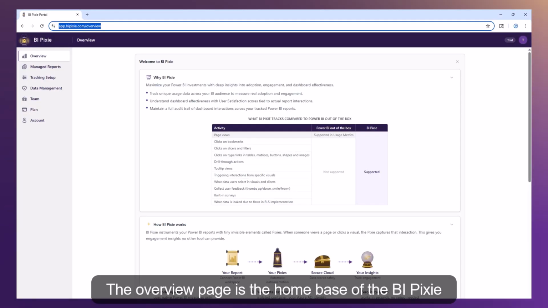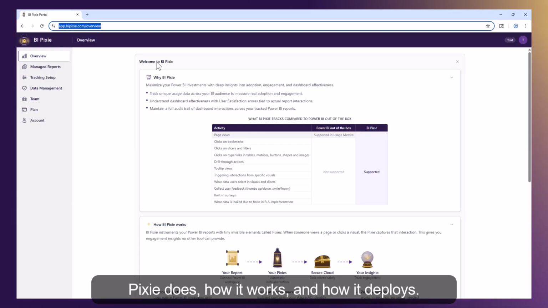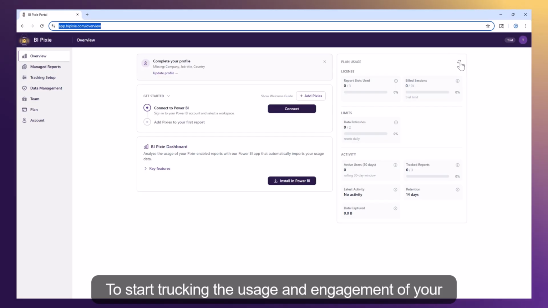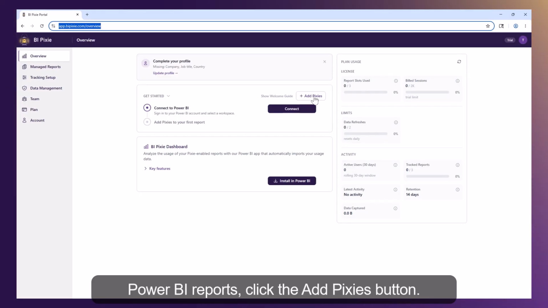The overview page is the home base of the BI Pixie portal. A self-guided welcome tour explains what BI Pixie does, how it works, and how it deploys. To start tracking the usage and engagement of your Power BI reports, click the Add Pixies button.